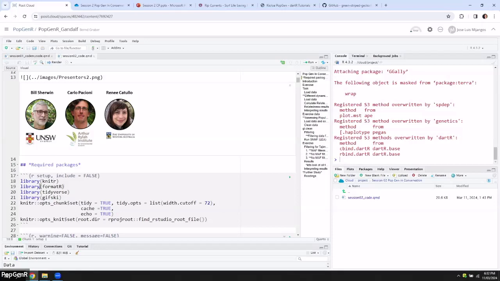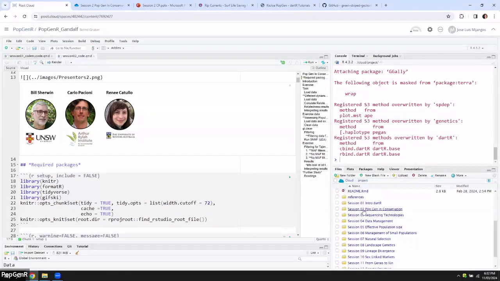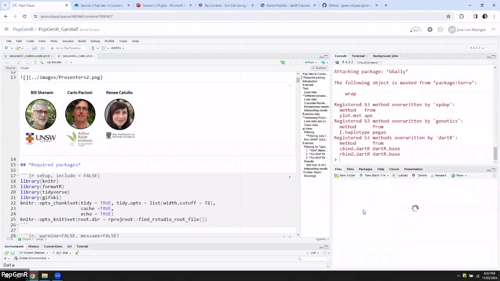So essentially, if you go here in the RStudio Cloud, you have here the working directory, and then there is one folder for each session. So we are in session 2. You click on session 2, and then this is the QMD file, which is the Quarto format.